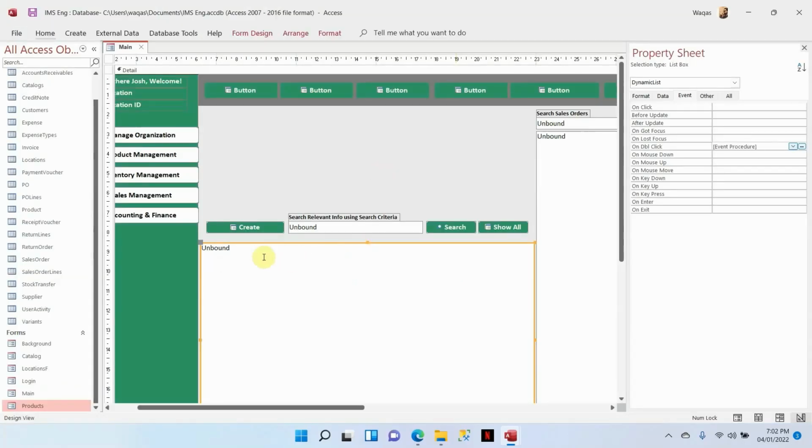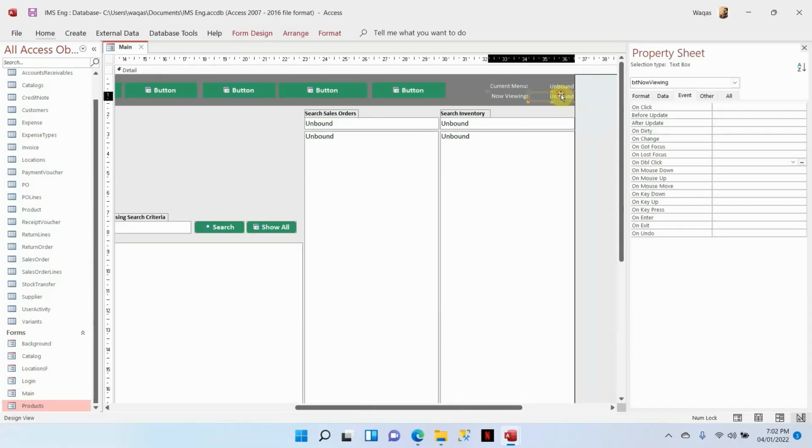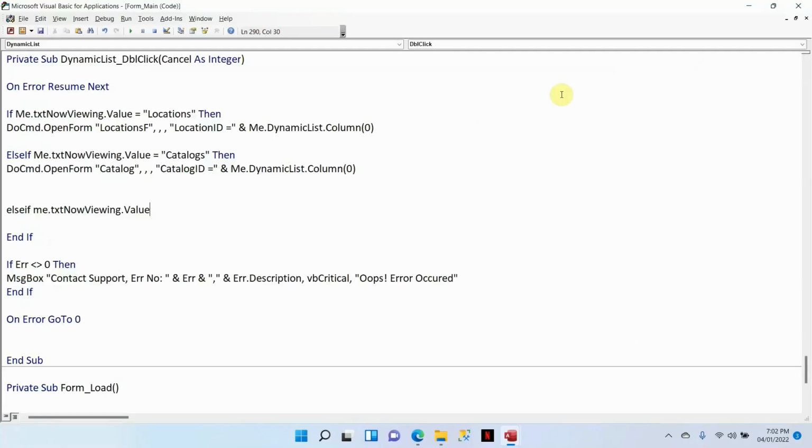So how do we know which record should be opened if someone double clicks? Well, we know because we are using the now viewing text box as a reference field. Remember I mentioned that? As a reference field, it is very important to use that. Is equal to products.